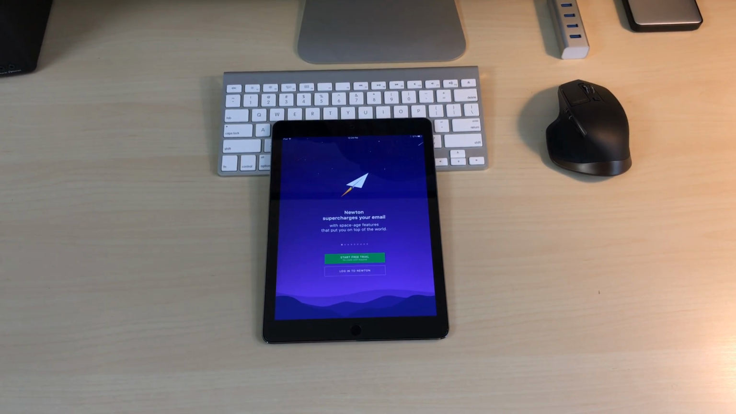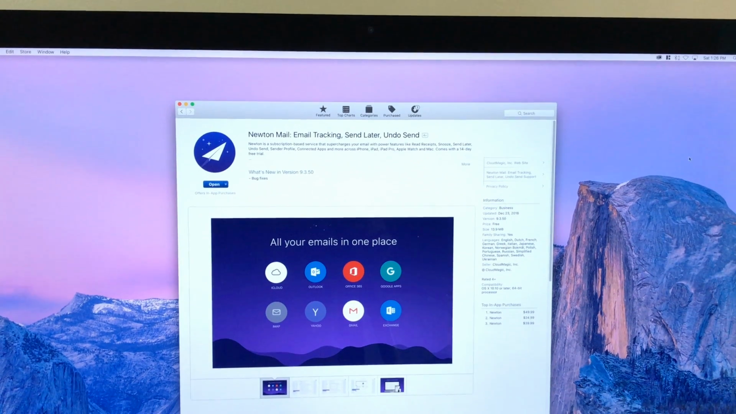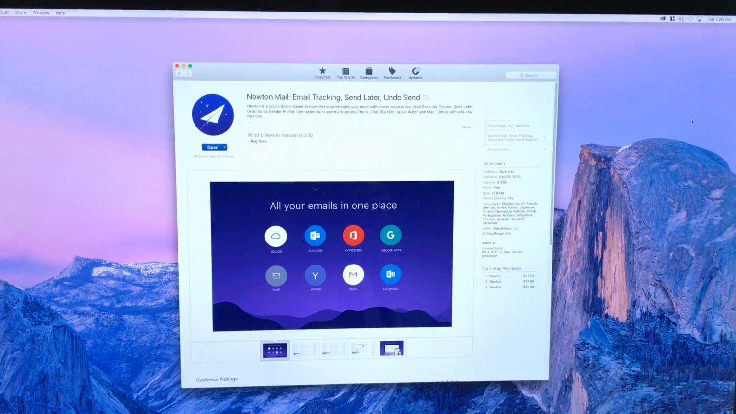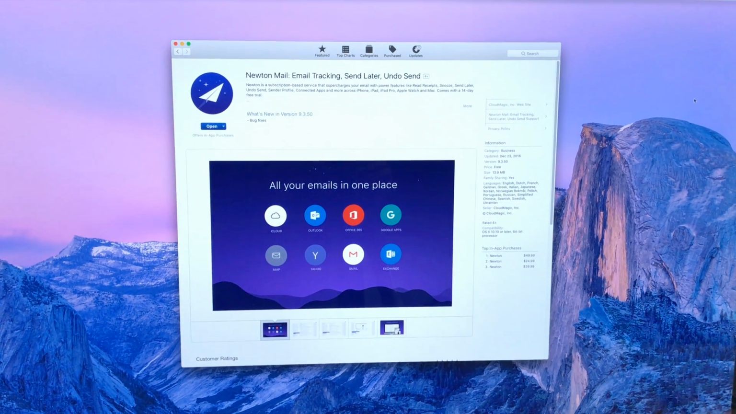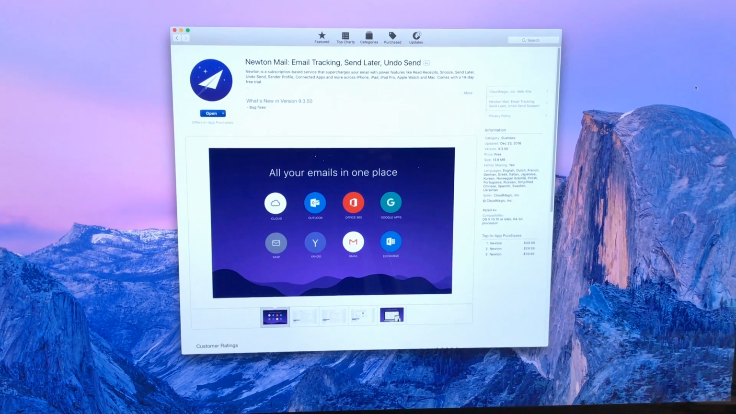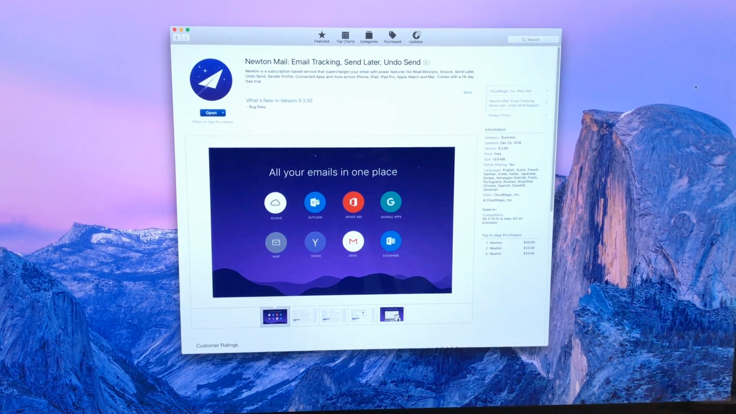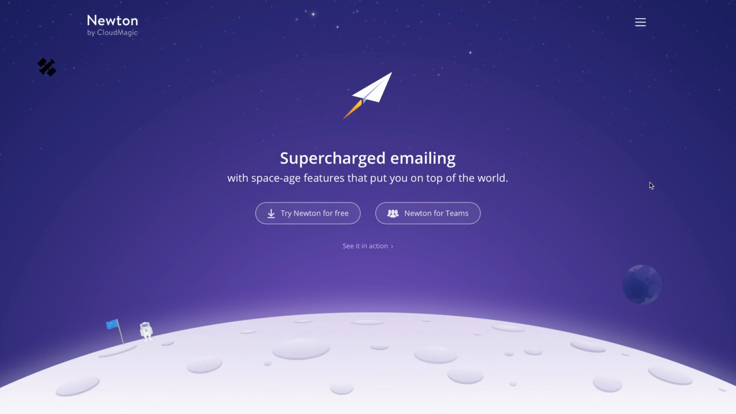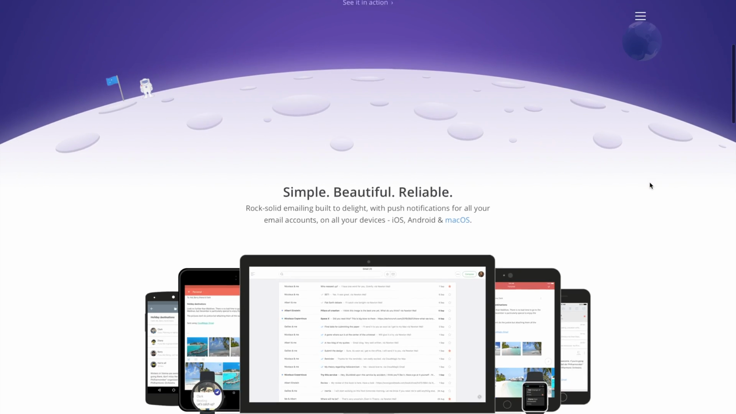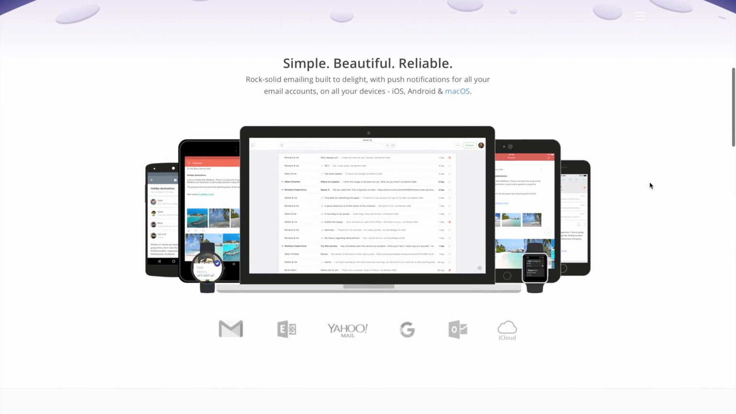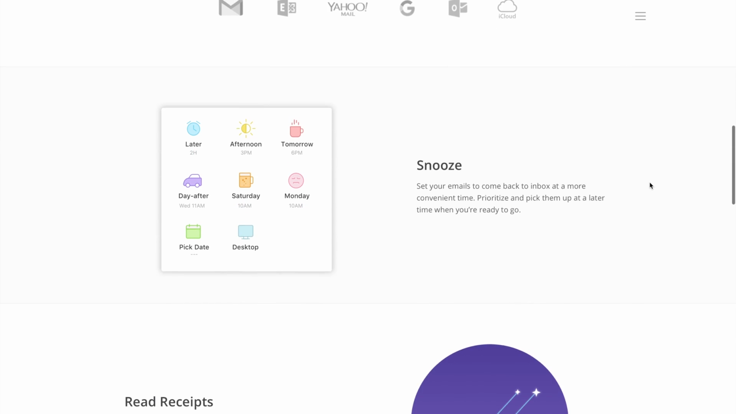Before finding Newton, I had been looking for a well-designed email client for quite a while, and I've tried quite a few applications such as the stock mail app built into macOS and AirMail, but none of them ever worked quite as smoothly as I had hoped. After I was contacted by the team at Cloud Magic, who makes Newton, I decided to give their email client a try, and this video will be about my experience with their application.